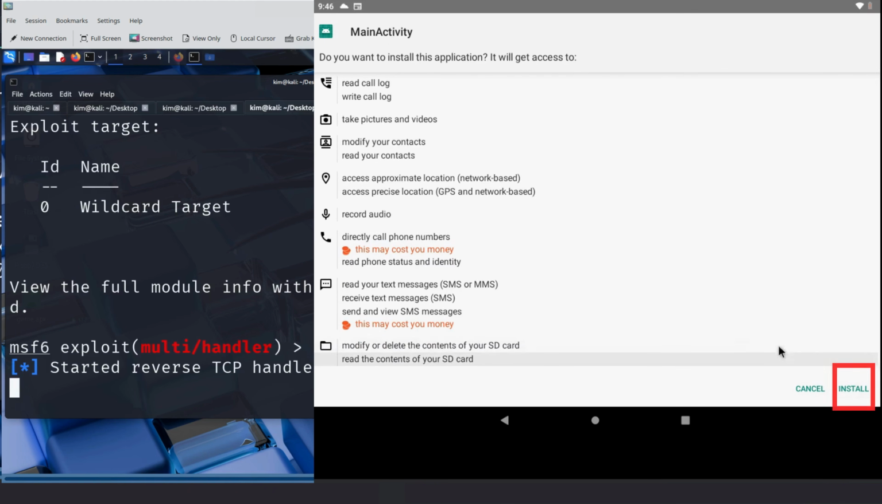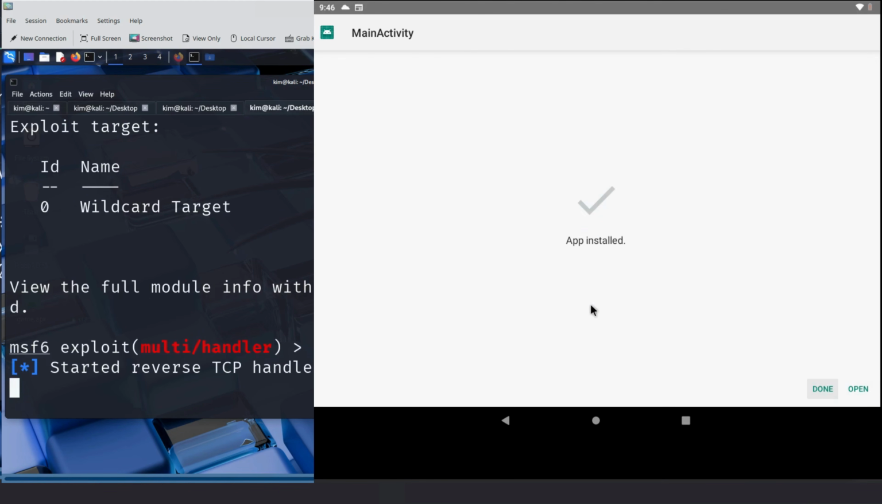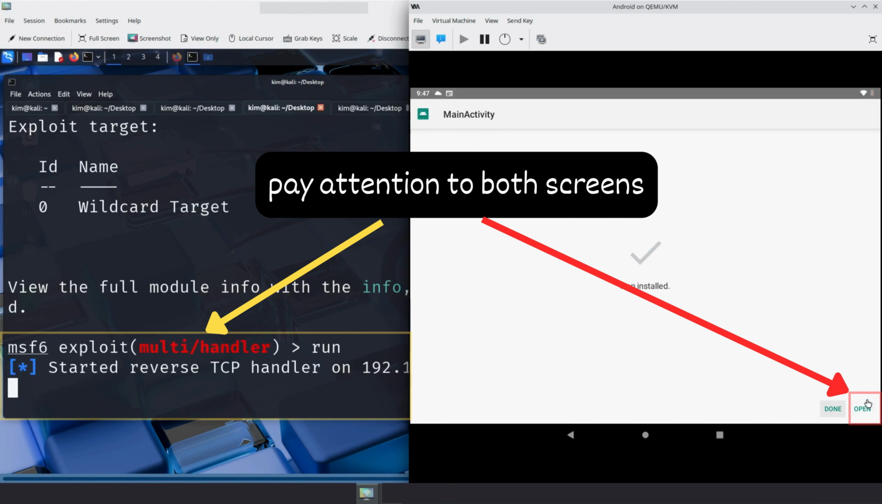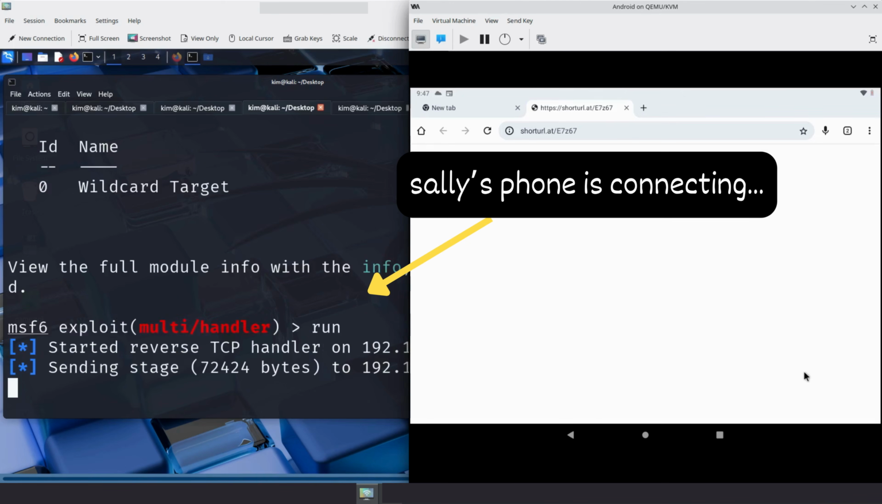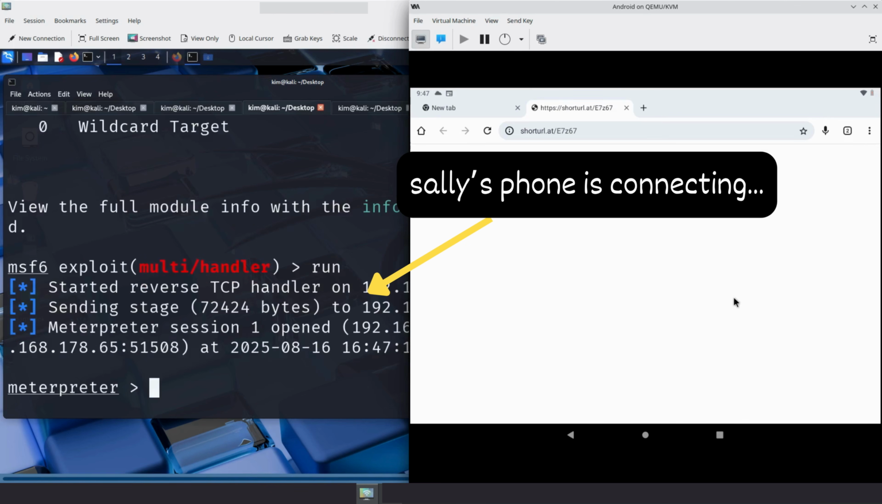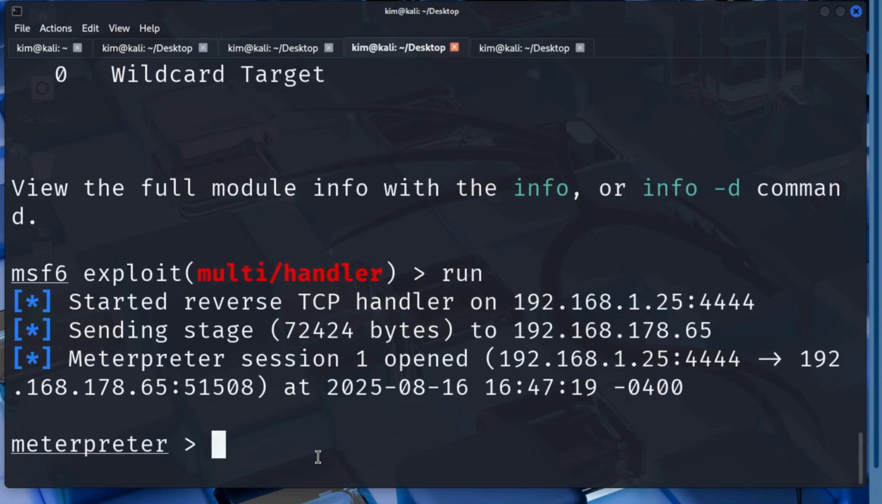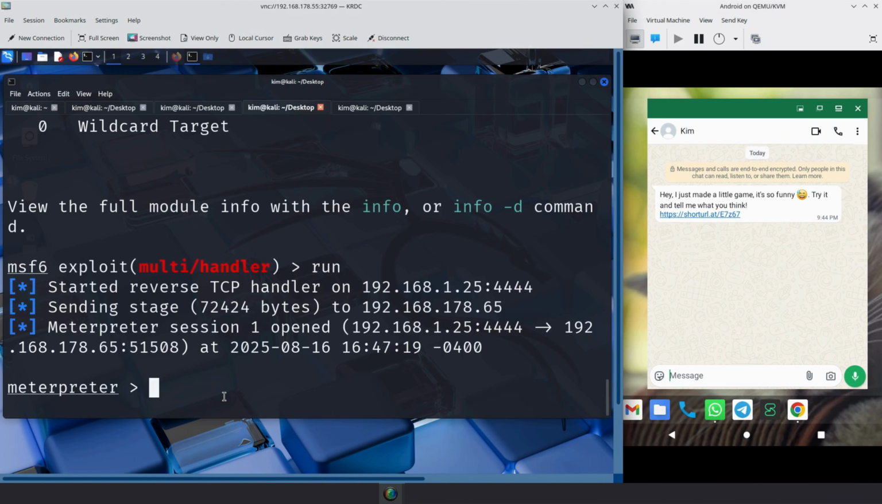She taps Next, then Install. The installation proceeds, and within seconds, it's done. Excited to try the game, Sally launches the app. And that is the moment it happens. Back on Kim's machine, the Metasploit session activates. The connection is established. The door is open. Kim now has full remote access to Sally's device, quietly, invisibly, and without her ever knowing.